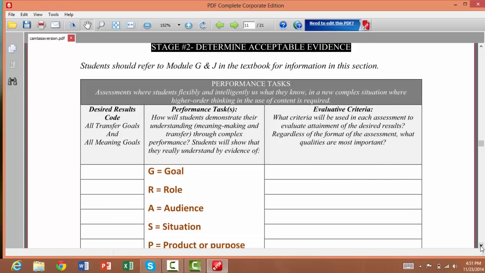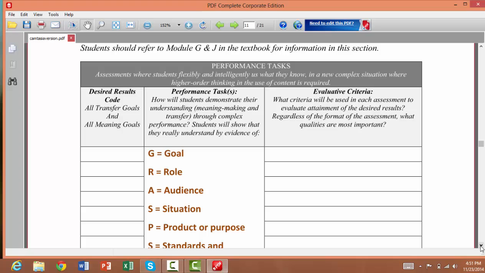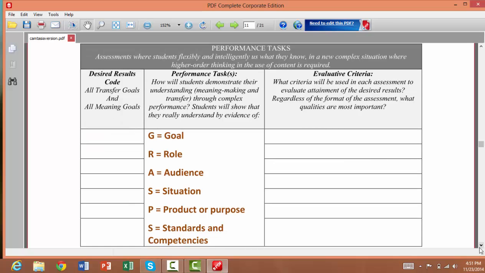Wiggins and McTighe suggest that the final evaluative project is not just your typical fill-in-the-bubble type of exam. They suggest a performance task that's kind of bigger, a big project that uses all the talents that a student has or different perspectives, and they give us the acronym GRASPS to think about what kind of criteria you would have within this performance task.